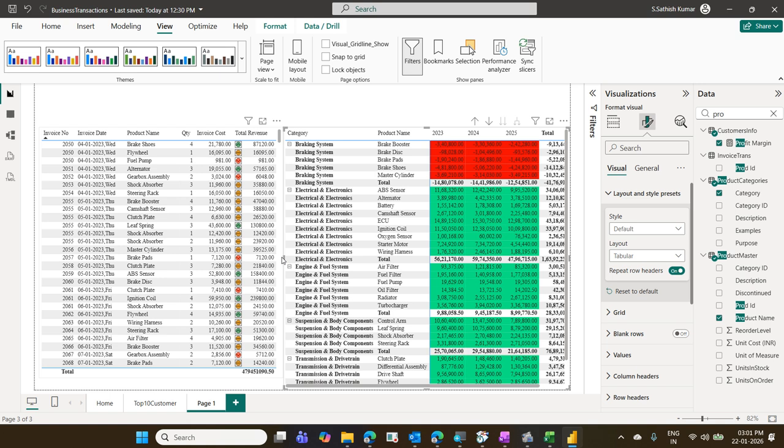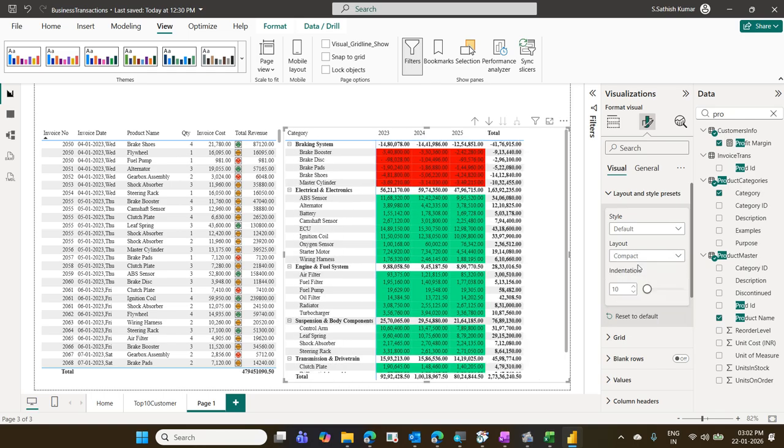Now let us link between one page to another page. Or if you don't want the tabular, if you want to make it as a new pattern, you can make it as a compact. That's up to you. Compact, because the tabular form may increase your screen size. You can bring it as a compact also. Your wish.